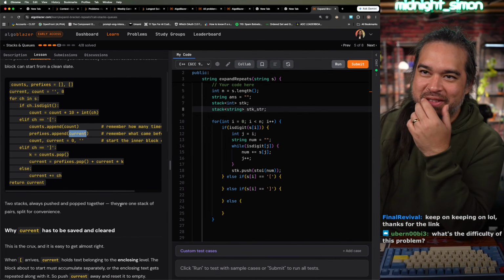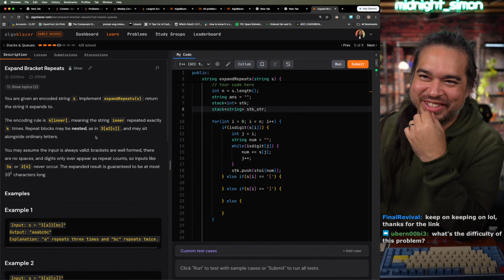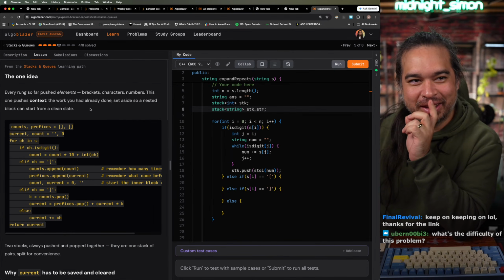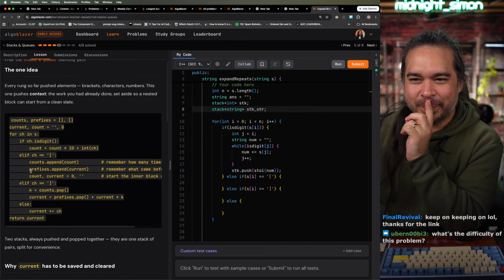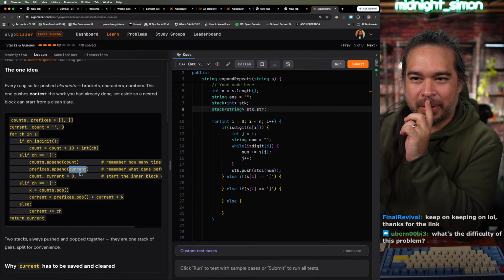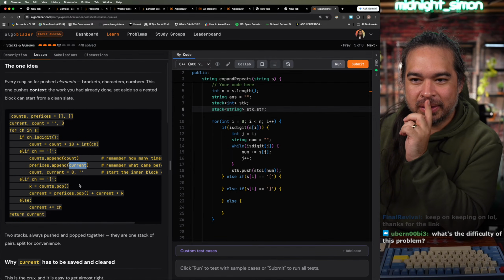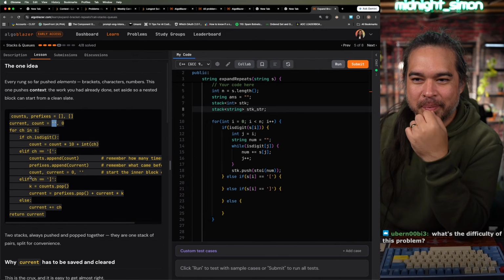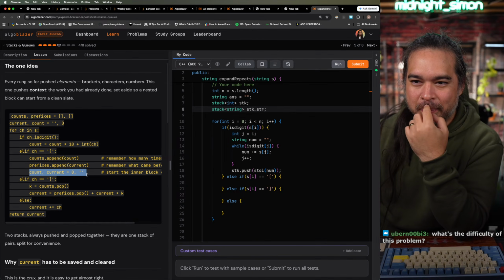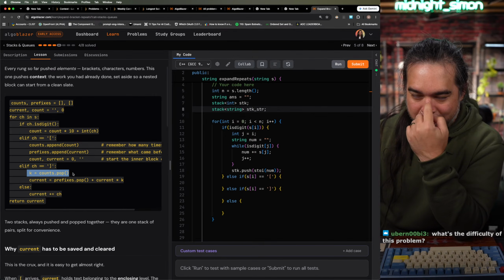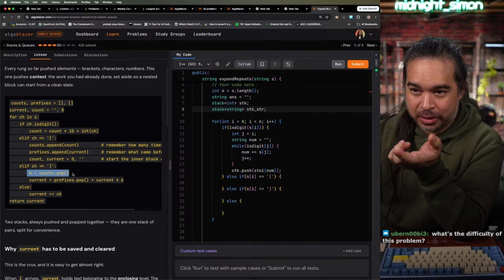What's the difficulty of this problem? I don't know what the difficulty is. It says silver, which is pretty difficult, it seems. And the current. What's the current? There's nothing in the current, man. Okay. And then you reset them. And then on closing, you get the count.